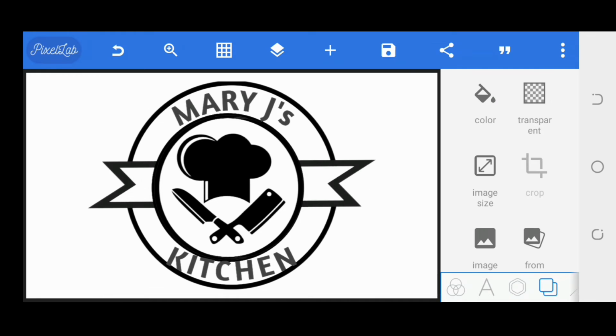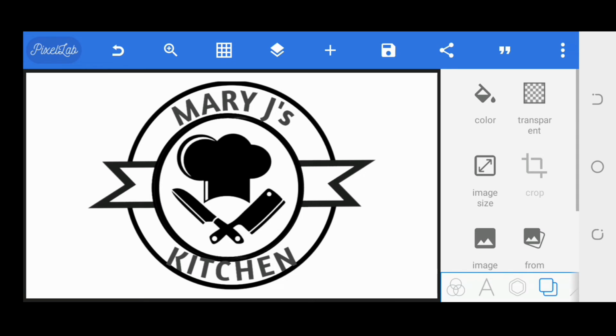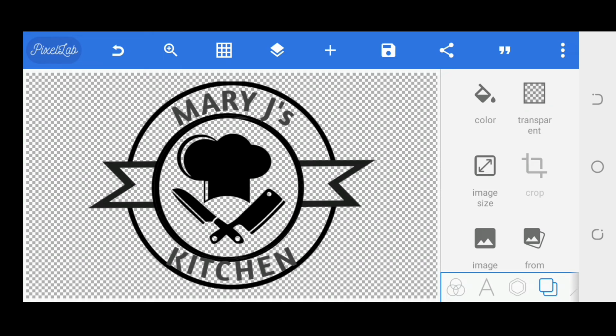So after achieving all of these things, the next thing we have to do is very simple. It's just for you to go to the fourth option below, then you see the option transparent, then you press transparent. After pressing transparent, the next thing to do is to save the image.